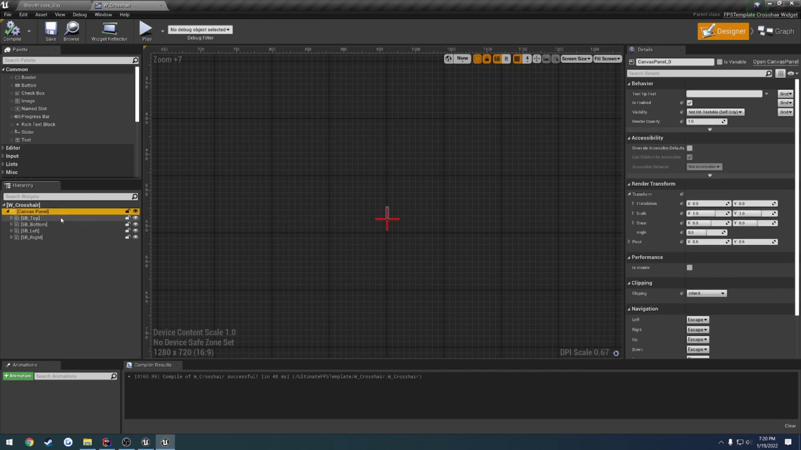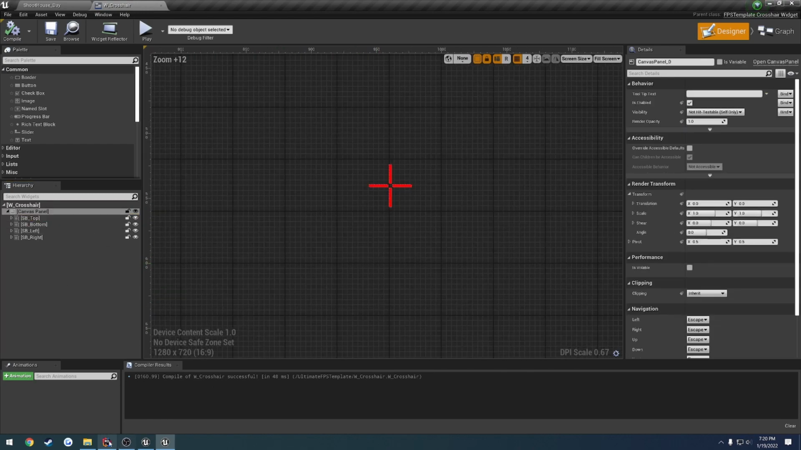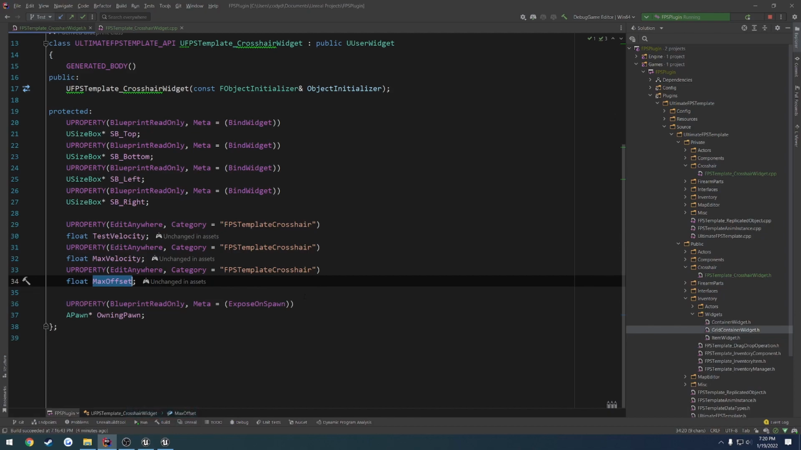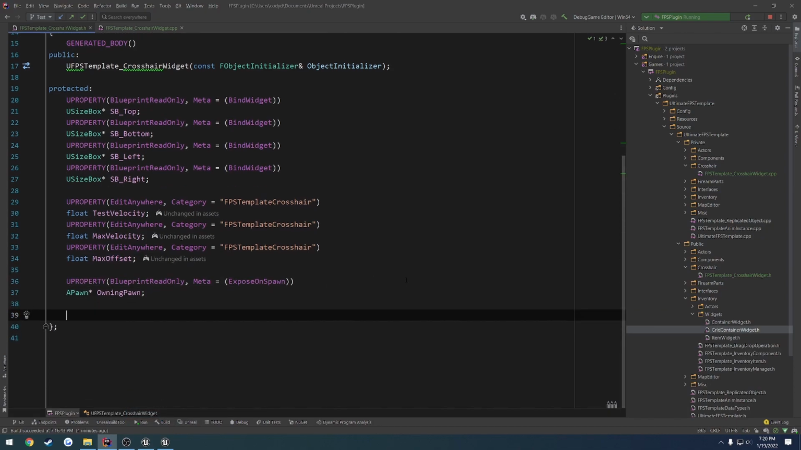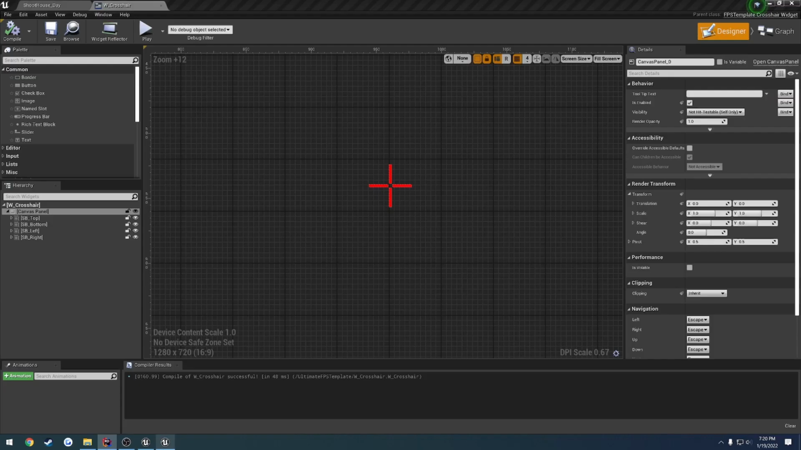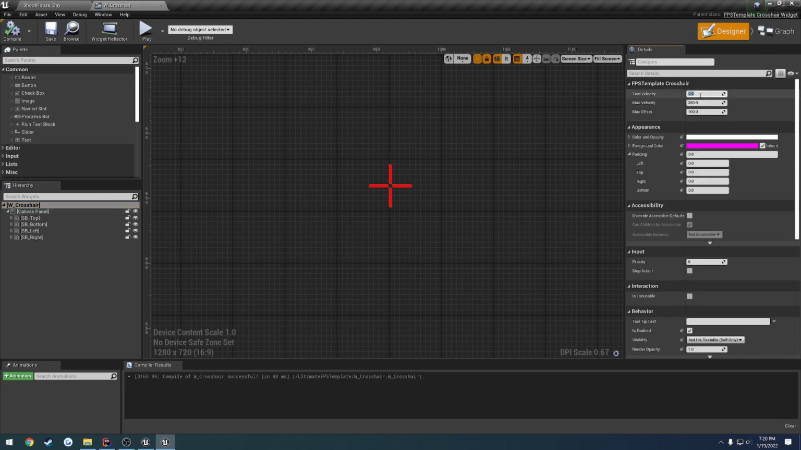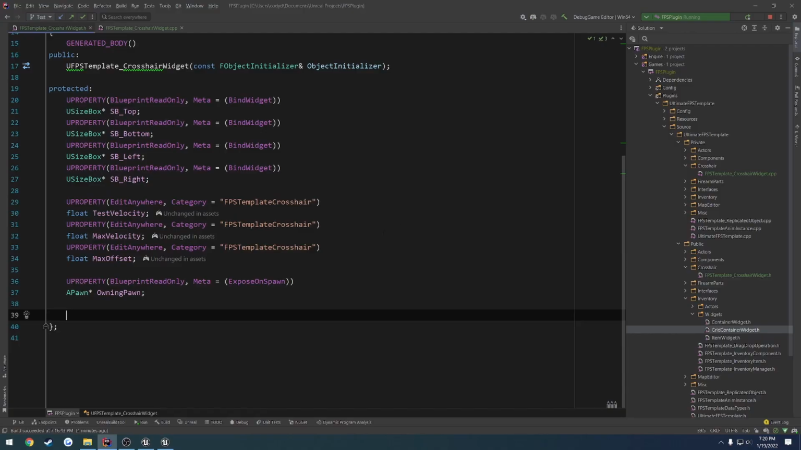So here's where I'm going to show you how to get a little bit fancy with your widgets. And honestly, it's really quite simple as well. The one thing that we're going to want to set is basically overriding a function called Synchronize Properties. Anytime you make a change, such as, let's say I set the test velocity to 2, it's going to call Synchronize Properties. And that's going to allow us to run code that will make the change for us visually.